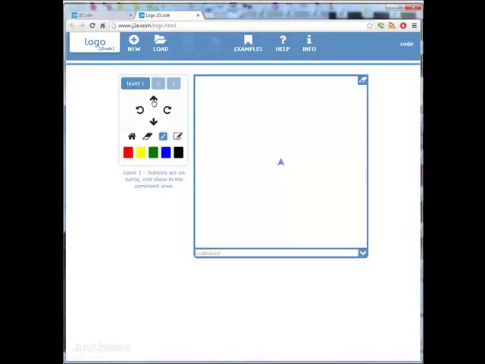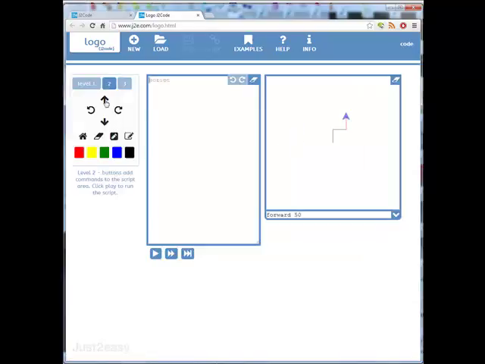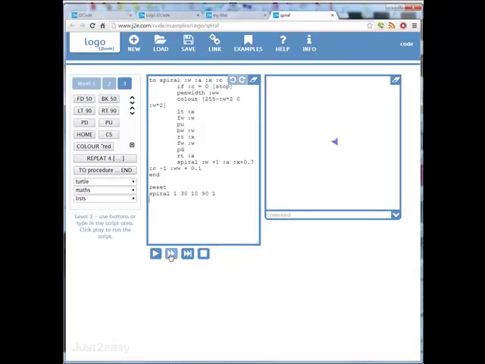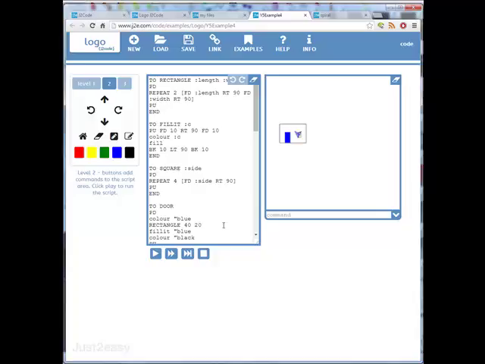Logo is the final engine we're going to look at. Logo is a more traditional text-based programming language. It starts at level 1, where we can click on the buttons to perform the action. As we move up to level 2, when we click on the buttons, you'll see the Logo language gets placed into this window. And then when we click the play button, the program gets run. At level 3 we have a fully featured Logo programming language, and that allows us to create more sophisticated examples like these.